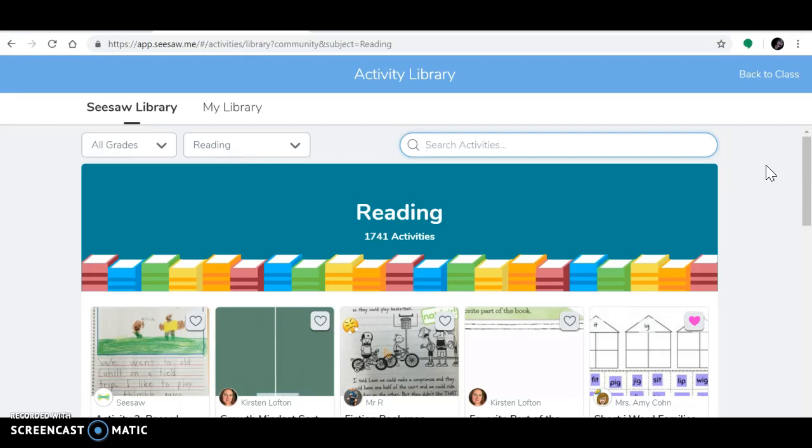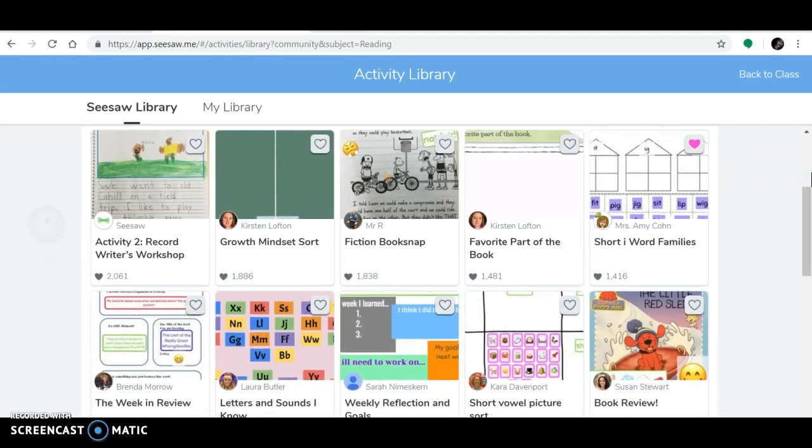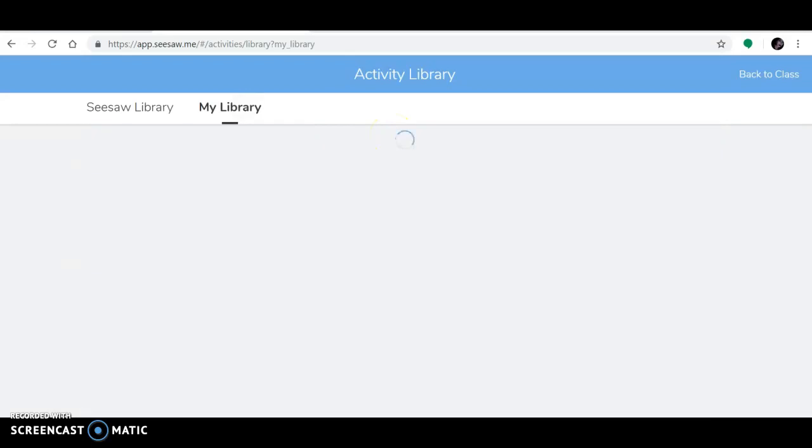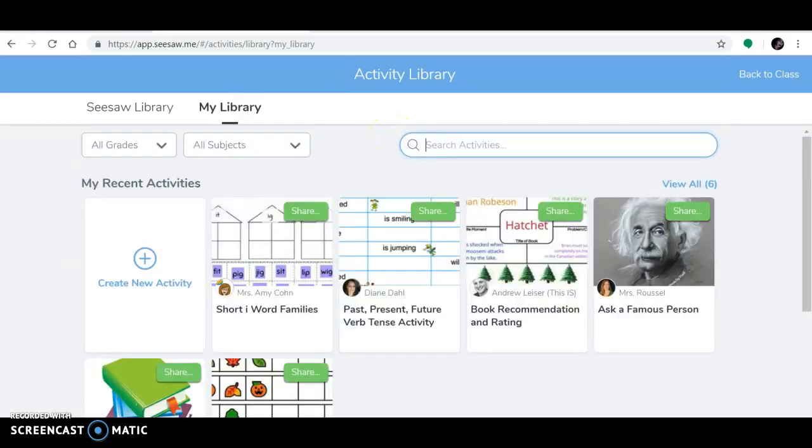And notice the selection of activities that are included in the page, writing and reading out loud. And since we've already saved some favorites, we will select My Library and the activity labeled Past, Present, Future, Verb Tense Activity. Notice that if you do not find an activity you desire, you can always create a new one. So let's go ahead and select the activity.